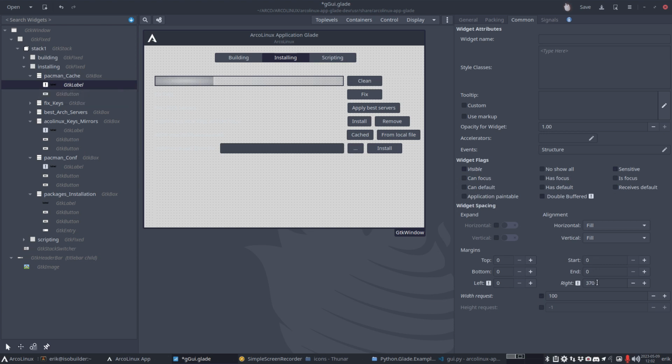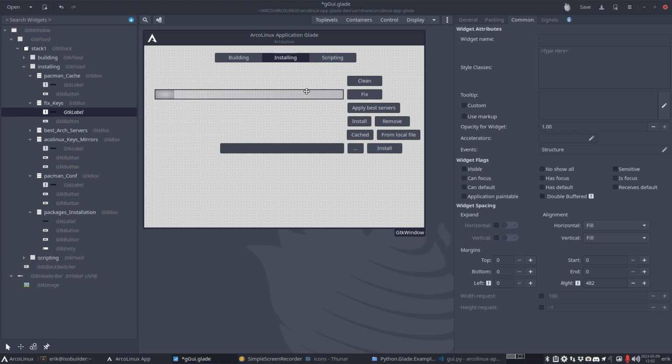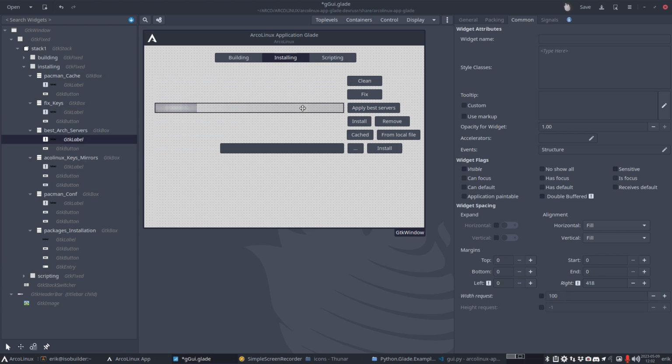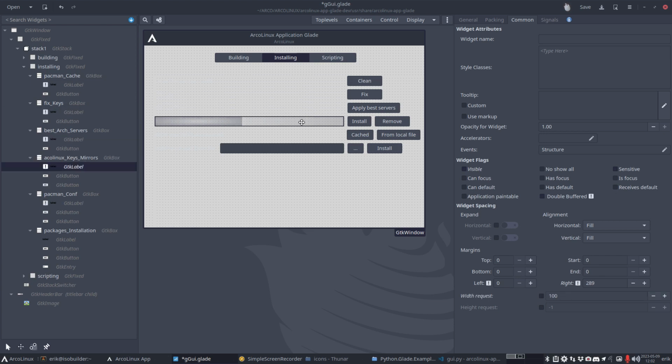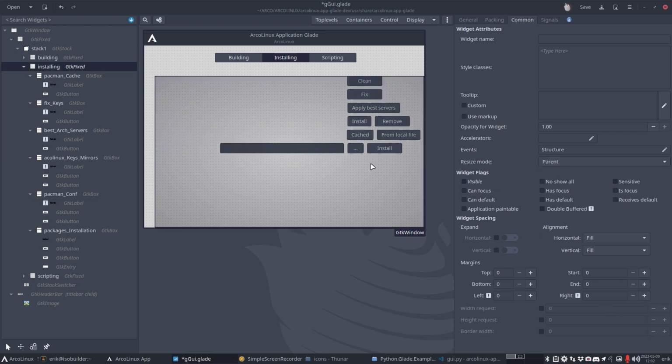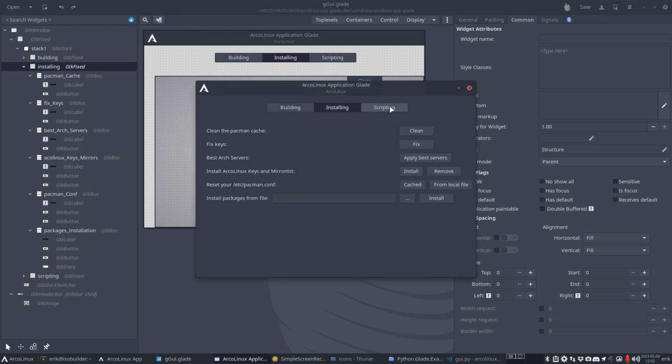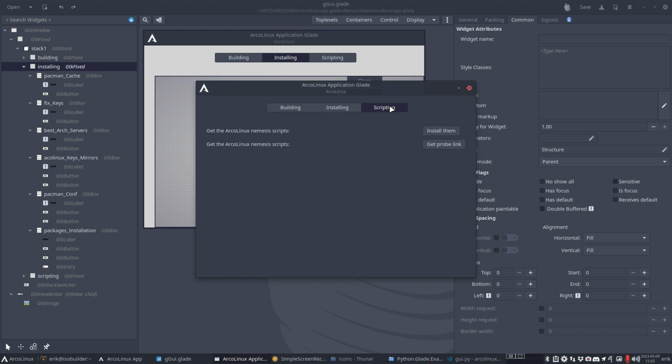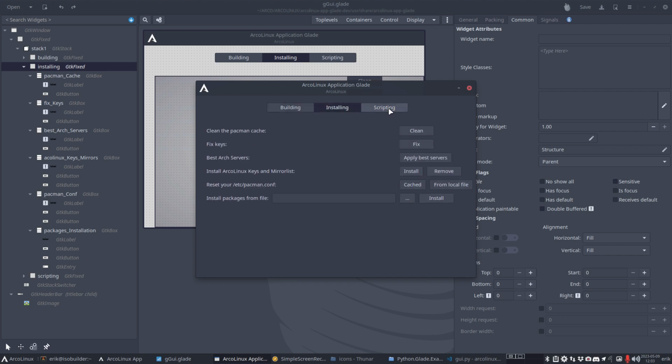So we got 370 here. That one is 482. That one is 418, and that one is 289, and this one is 340. We're gonna mess it up, right? I got the feeling that we're gonna mess it up. So save. Let's keep this, and let's get cracking with code. Much more fun. Probably. So this is gonna be the look for now.